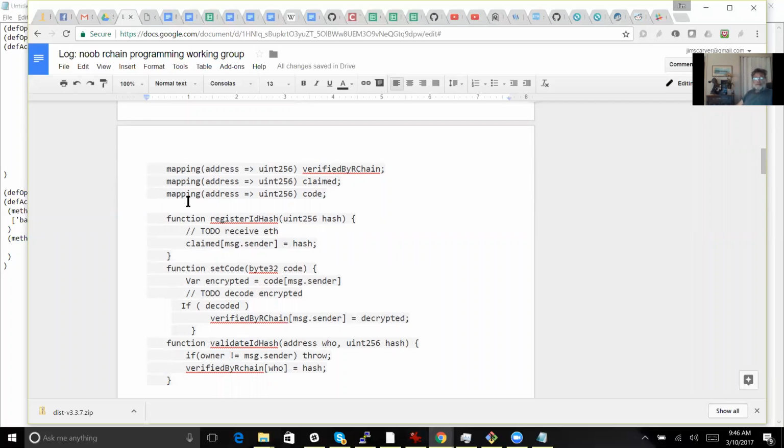All right. Okay. And I defined 3 mappings. And the mapping is from an Ethereum address data type to an integer 256 whatever, which is the hashed identity of the identity credentials of the factors. I got you. Okay, and one mapping has the things verified by RChain in it.